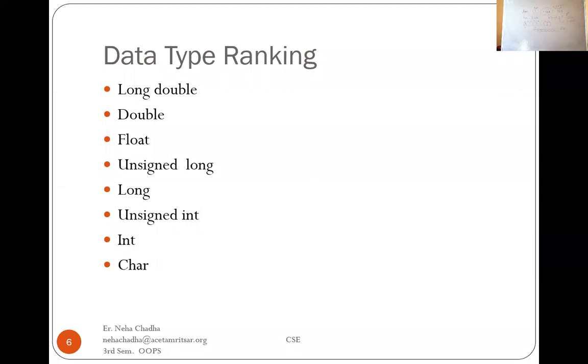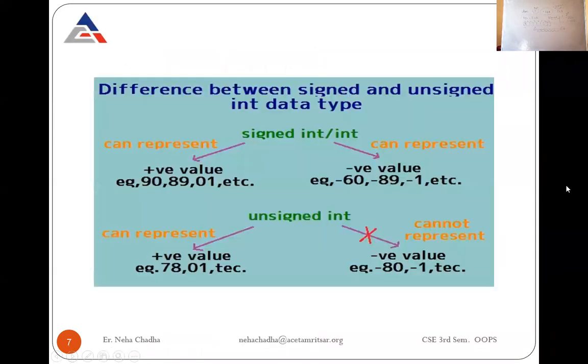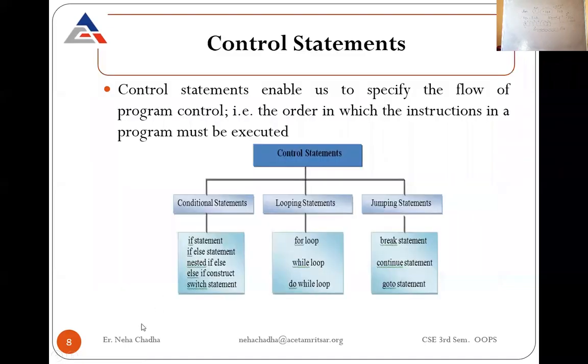Now is data type ranking. By memory bytes: long double, then float, unsigned long, unsigned int, and char. This is the ranking by which you can go from the highest data type to the lowest data type. This is the pictorial representation of signed int and unsigned int. In signed int, we include both positive and negative values, but in unsigned int, we can only represent positive values.